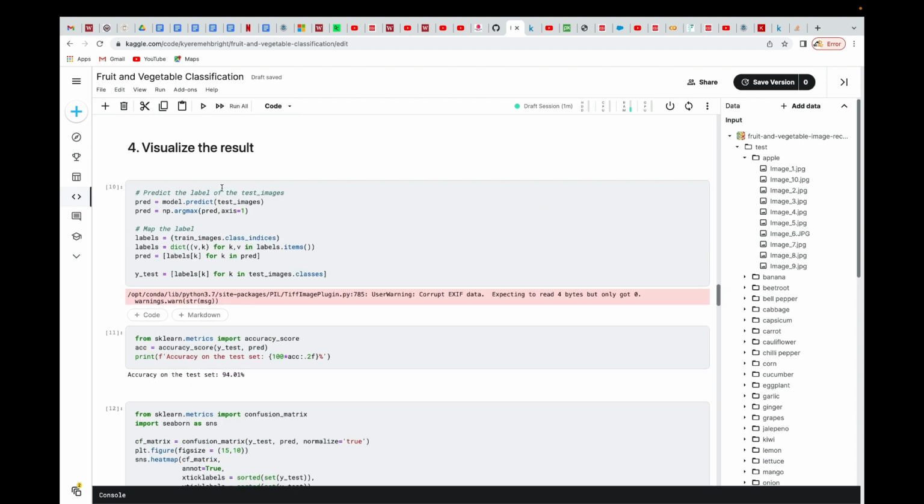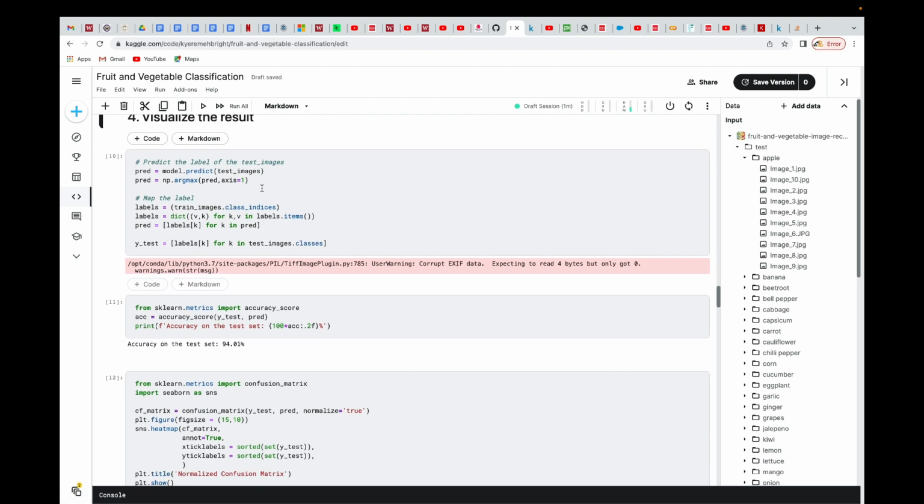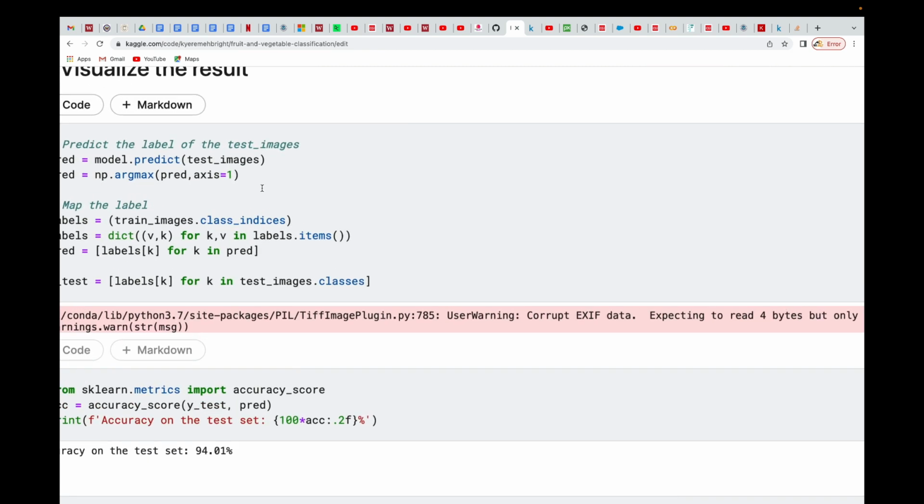So once we do that, the next step is to visualize the results. We're going to visualize the result. So what I'm going to do is that first, let's try to make some predictions.